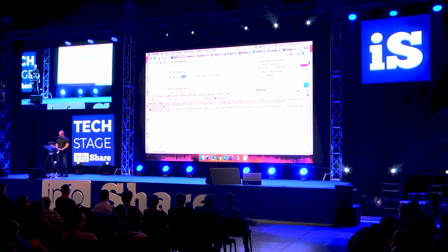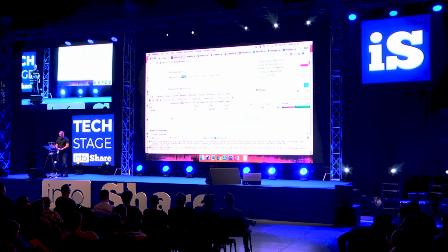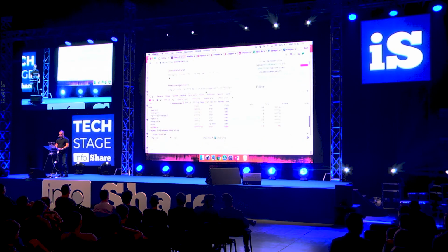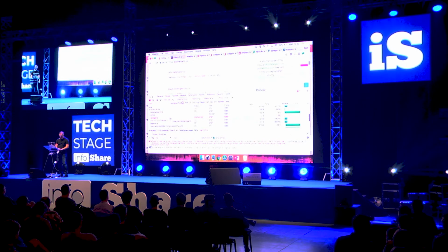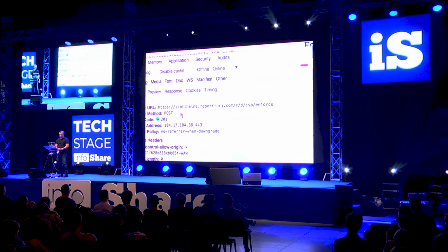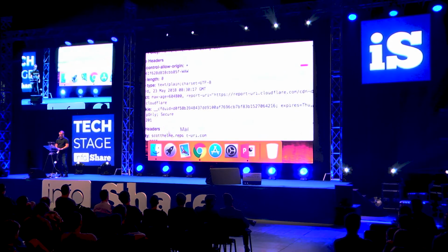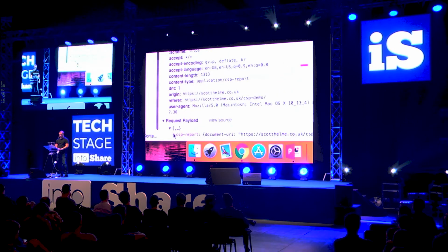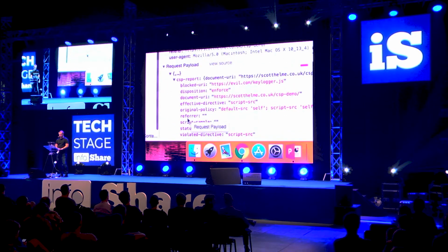And the really cool thing about all of these blocks, all of these things that happen, is that if I just reload the page again, we can actually see the browser reporting this back to me. So we have a post request here. And this is the browser sending the report to the address that I specified in my policy. And if we scroll to the bottom here, you can see this is the actual request payload.